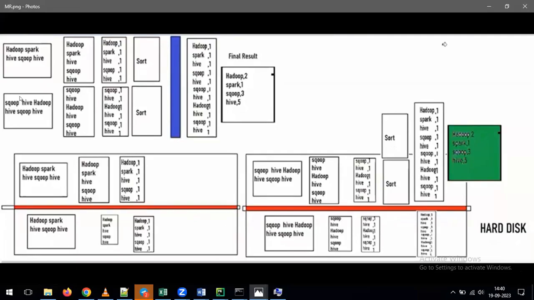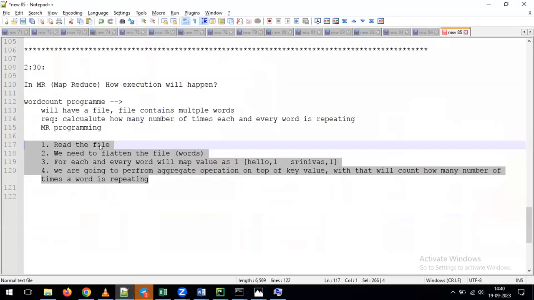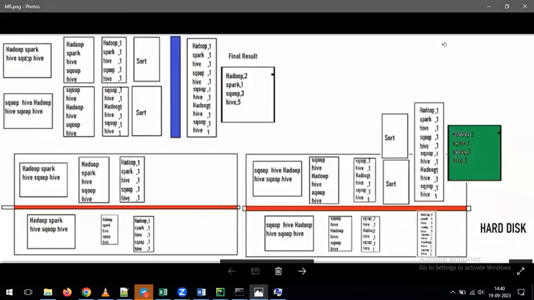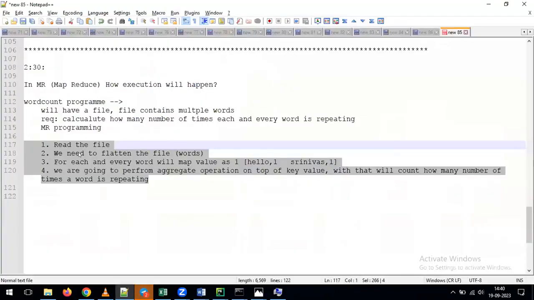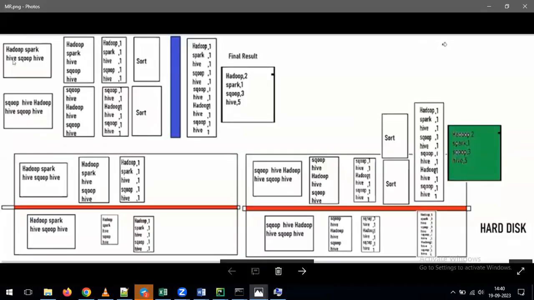Now, as we discussed, what is going to happen as part of the first step? If you see the first step here, it is nothing but reading the data from the file. From this file, it is going to read the data. After reading the data, in the second step, what is going to happen? It is going to perform flattening on the file, which means whatever data we have in the file, each and every word is going to be flattened like this.